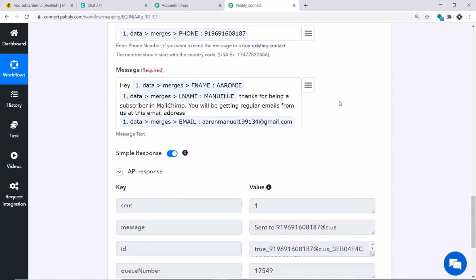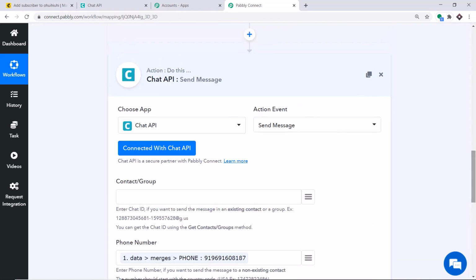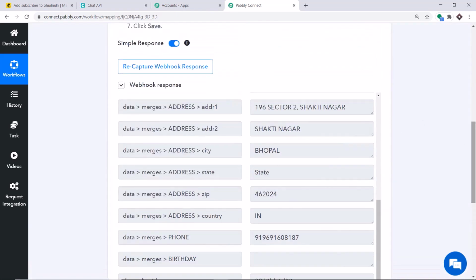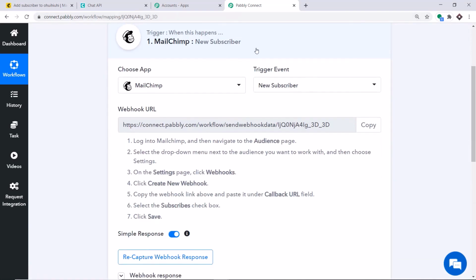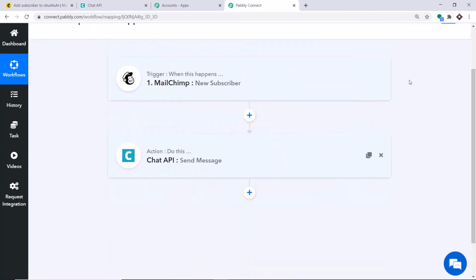So how about we double check if our integration is working fine or not? But before we do that, let me minimize this action window, and let me minimize this trigger window. Here I'm going to explain the whole process in a nutshell. First you integrated Mailchimp to Pabbly Connect, and then you integrated Pabbly Connect to Chat API to send the message via WhatsApp. So now there is a perfect flow of data between Mailchimp and Chat API.